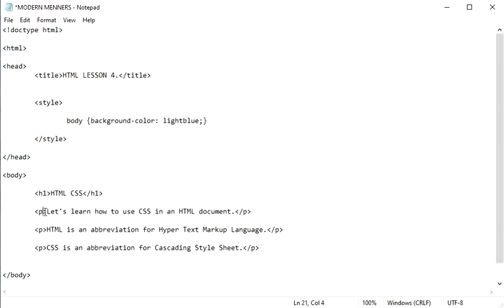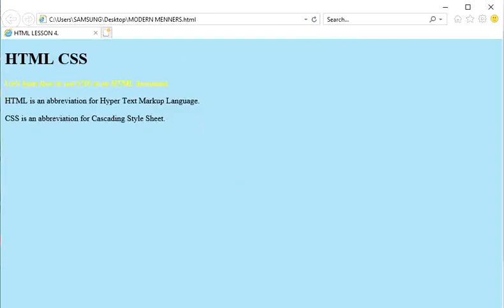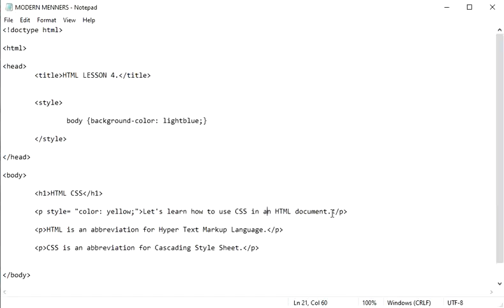If we had done it over here, that's style is equal to this color, yellow. So if we had done it like this, the first paragraph, let's learn how to use CSS in an HTML document, would have the color yellow. And I'm sure if you want, let's say, all headings to have the same color, you don't want to go through the pain of typing it in every single tag or line or paragraph or heading. So this is an easy way to do that.